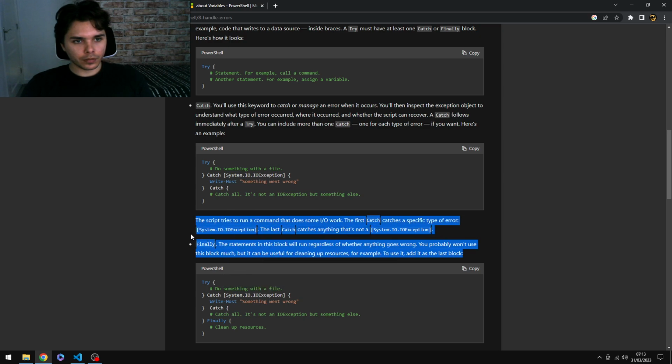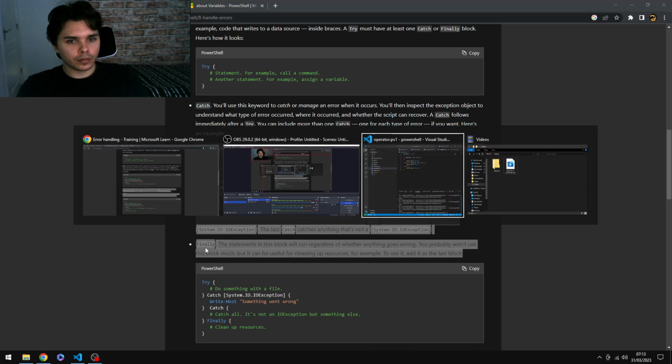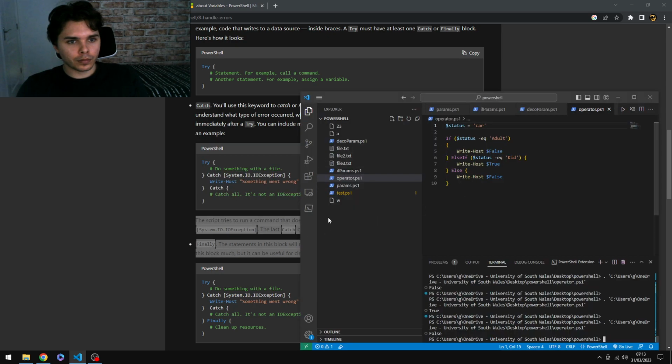The script tries to run a command that does some I/O work. The first catch catches a specific type of error, System.IO.IOException. The last catch catches anything that's not a System.IO.IOException. Finally, the statements in this block will run regardless of whether anything goes wrong. You probably won't use this block much, but it can be useful for cleaning up resources, for example. To use it, add it as the last block.